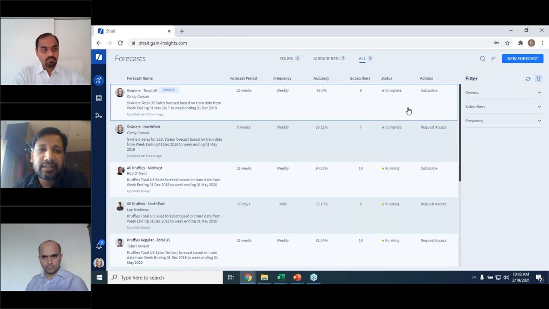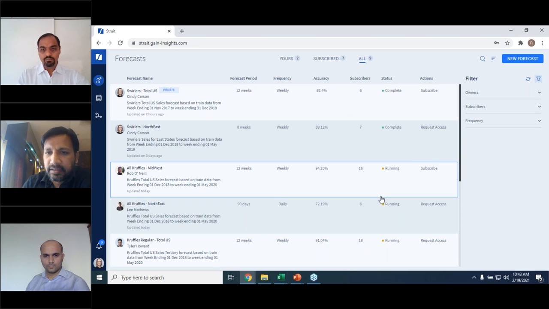And people can subscribe, obviously with your permission, to the forecast that you have built. So if I'm a salesperson, I can subscribe to the forecast that you have built, and I can do some analysis without actually touching the model. I can do some analysis and get the insights that I need, which I want to show you in the subsequent screens. So these are the existing ones.